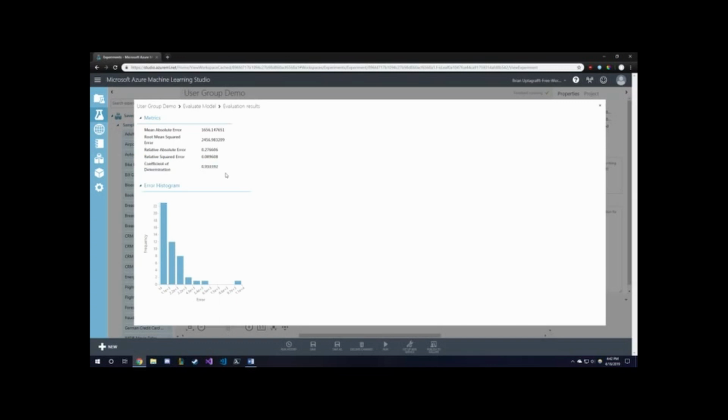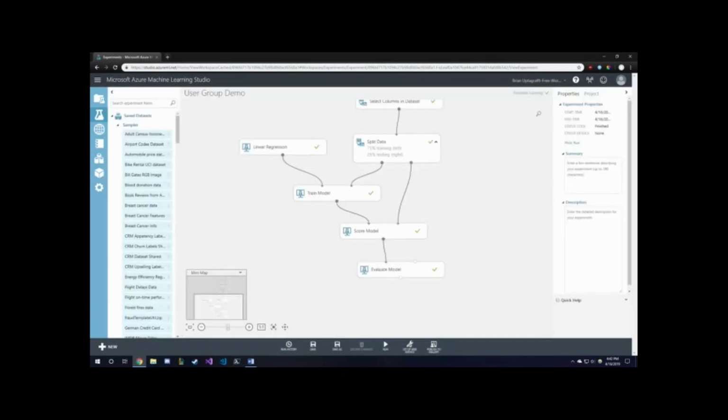You can think of this as the confidence value, right? How accurate does it think it is? And so we're about 91% accurate. This ranges from 0 to 1, with 1 being perfect. So that's setting up a model train.